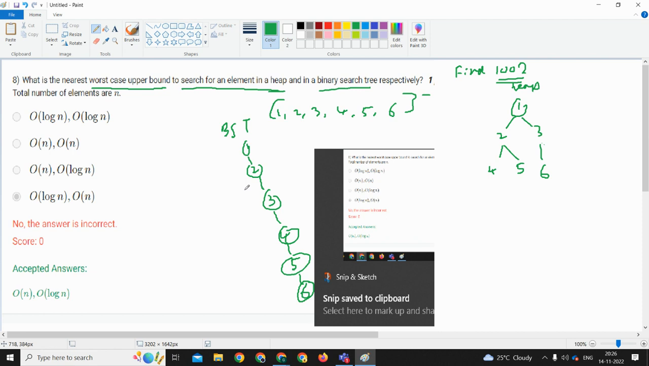But why have they given it as log n? Can you guys check the answer in your place also? It says nearest to a worst case, right? Okay, that's right. So it's nearest worst case, so probably that's the reason. It's not the worst case. It's the nearest worst case.